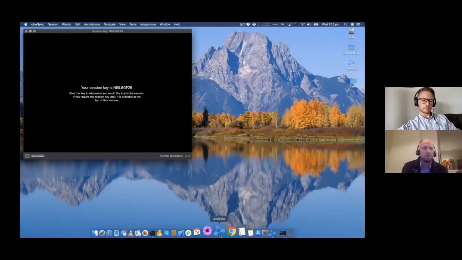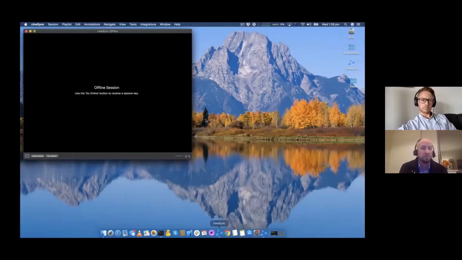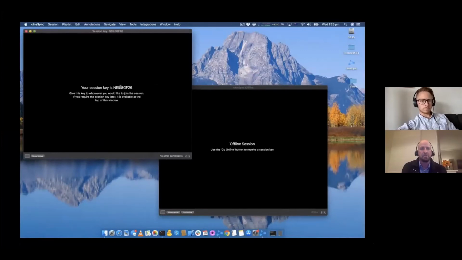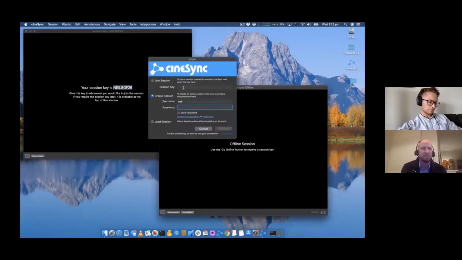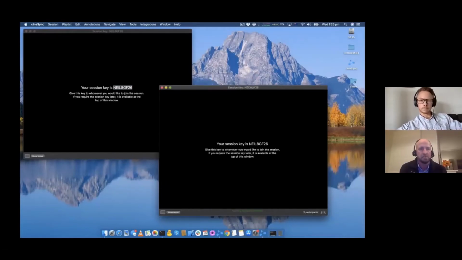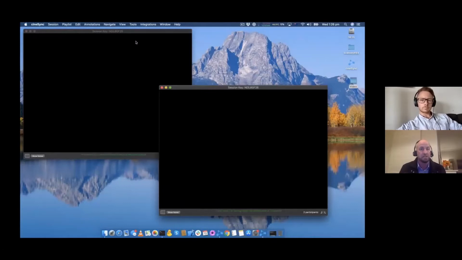So the top left is the owner of the review. They've started the session with their username and password. And then the bottom right is a guest in the session. Just imagine that the owner is in America and the guest is in Europe. They're logging into the same session using a session key, which is just an alphanumeric string that allows them to join the same session and to identify each other.